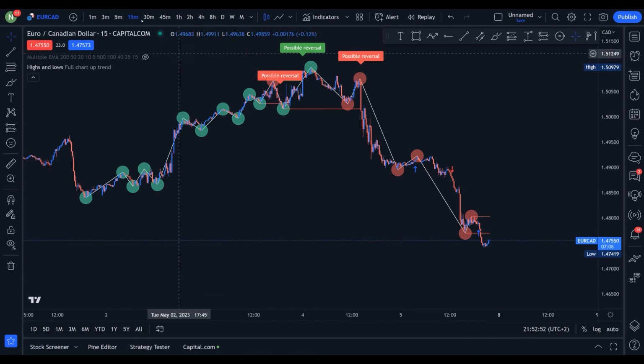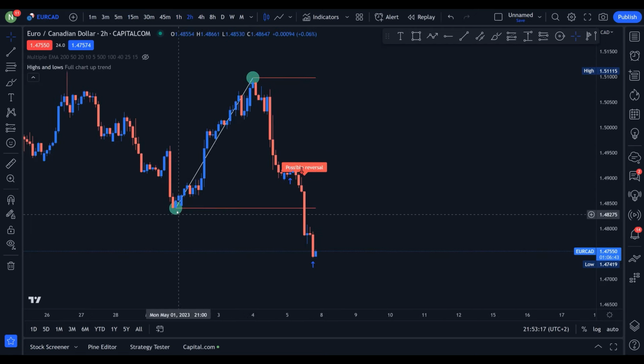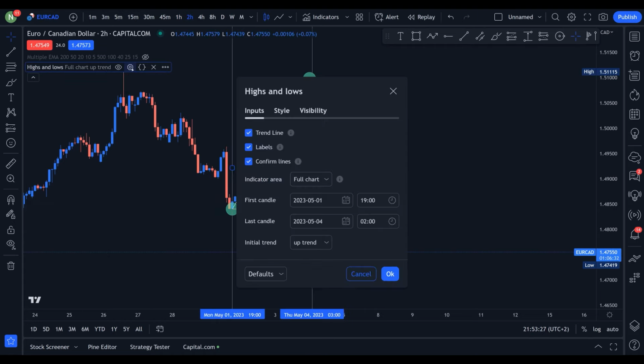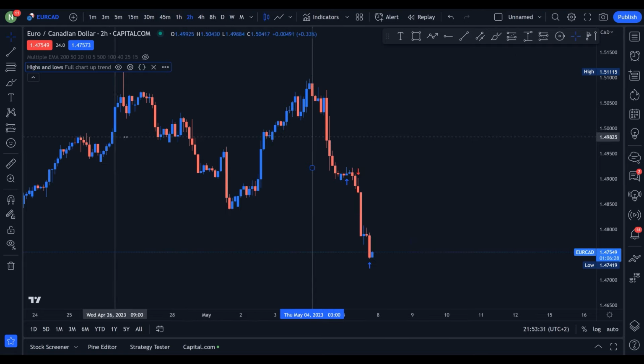You can go to a different time frame, it doesn't matter, it still works. But the initial candle remains the same. So this was the candle we started from and it stays the same. But if you want to change it, you can do that. You go to the settings and then you can just manually move this to somewhere here.